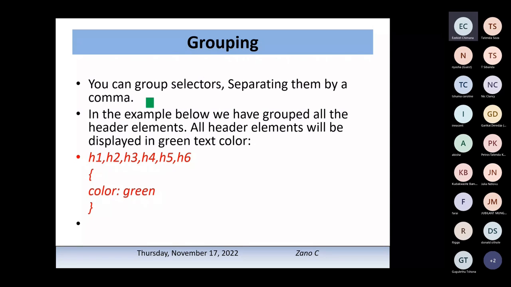So you can group selectors, separating them by a comma. Maybe in case you want to make sure that all your headers have got the color green, you can actually do it just once for all those selectors. In the example below, we have grouped all the header elements. All header elements will be displayed in green text color. So you put H1, H2, H3, H4, H5, H6, just put a comma between them, and then you open the curly brackets, and then you put your CSS properties and their values inside those curly brackets.